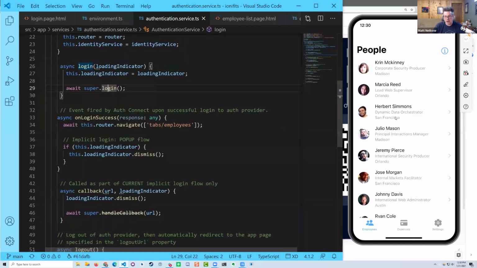The only other thing that happened when I tapped that login from Auth Connect is a login success event fired. And all I'm doing here is navigating to that employee directory page. That's about it, and dismissing any pop-ups or other error messages or success messages. That was about it, honestly. And then I have full authentication and SSO into the app.